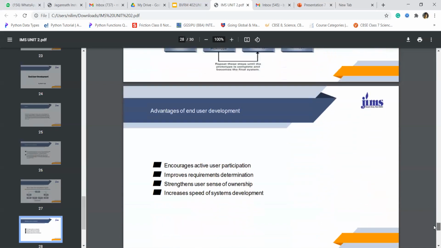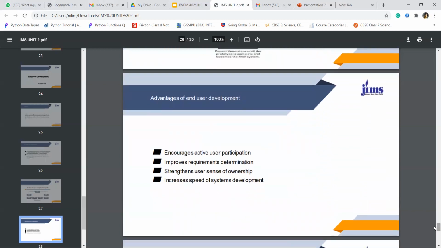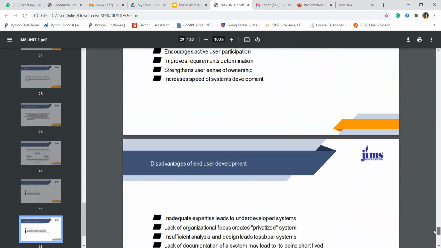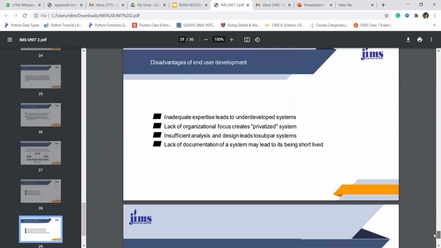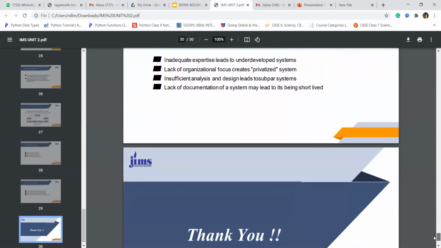Then coming down to the advantages of end user development: it encourages active user participation, improves requirements determination, strengthens user sense of ownership, increases speed of systems development. Disadvantages: inadequate expertise leads to underdeveloped systems. Lack of organizational focus creates privatized systems. Insufficient analysis and lack of documentation lead to its being short-lived.